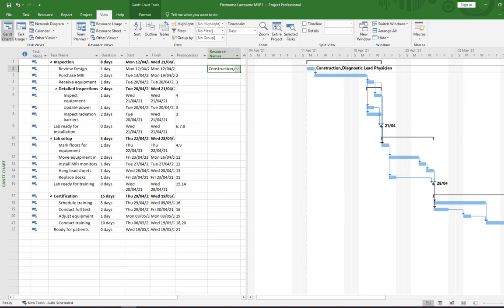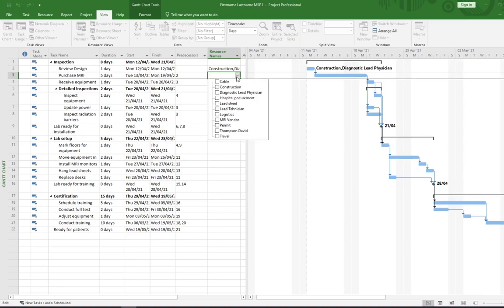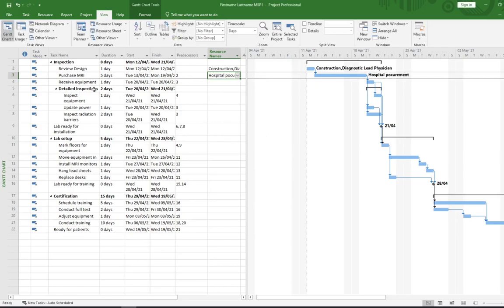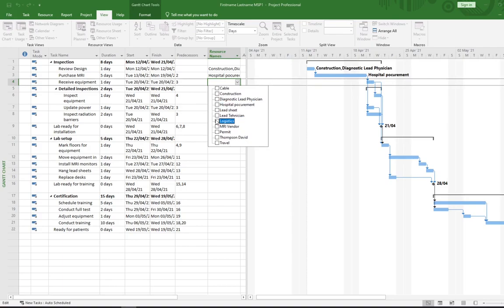For assign, we're going to do task 3 next. We're going to assign hospital procurement and press enter. Again, same thing, just click in the next cell down, drop down menu, click on hospital procurement, press enter. And then for receiving equipment, we're going to click in here, drop down menu, and we're going to click on logistics.